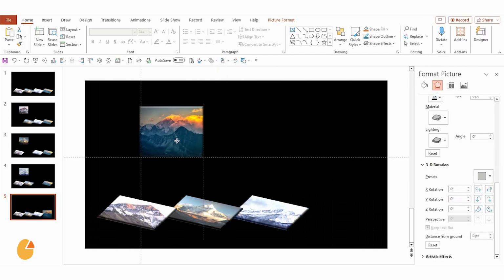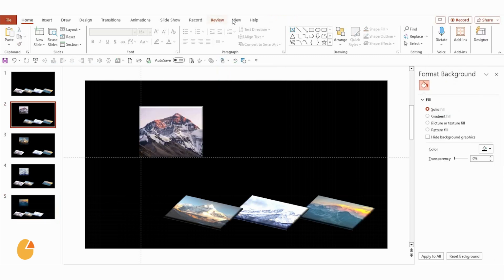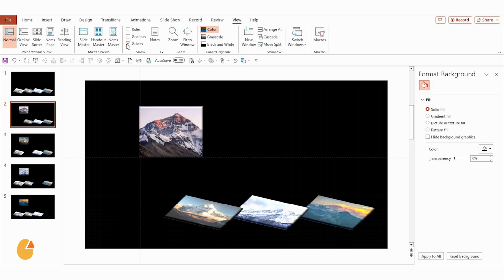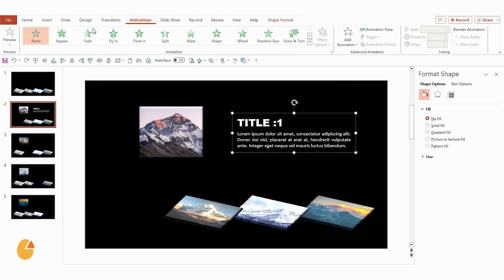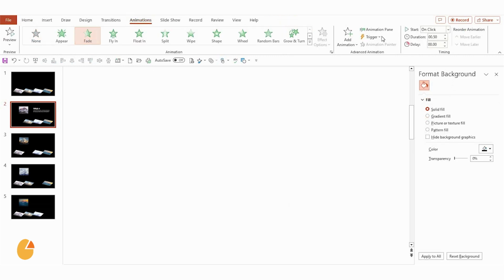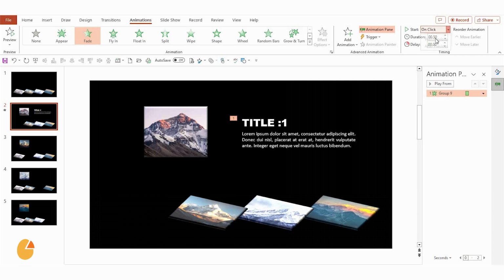Make sure all the images are perfectly aligned, and when you're done, go to the View tab and uncheck the box to remove the guides. Next, select a text box and add your text. Head to the Animations tab, select the Fade animation, and choose With Previous so it plays automatically.